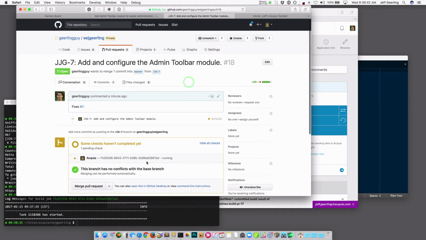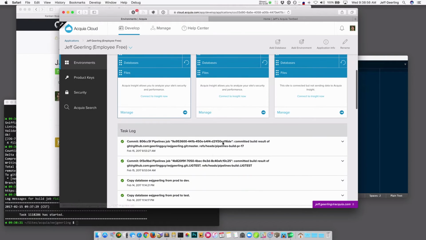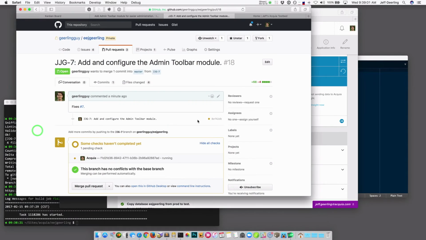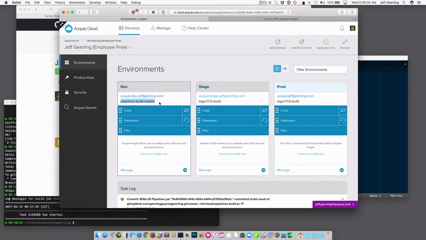The next step after this completes and I merge the code, pipelines will build an artifact and push it into this pipelines build master branch. And this is where the actual code that runs the site will live. You can see down here that anytime there's a commit to the master branch in our GitHub repository, it builds everything and then it bundles it up and then it sticks it in here, so that the development environment always has the latest code from the master branch deployed.